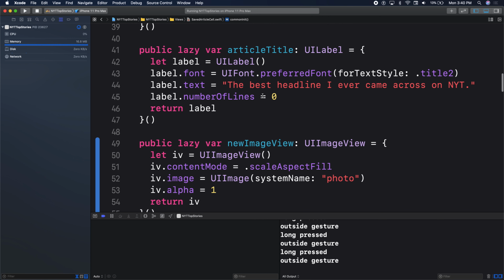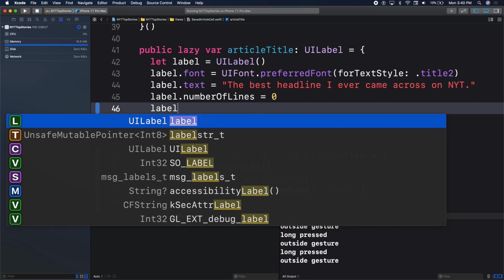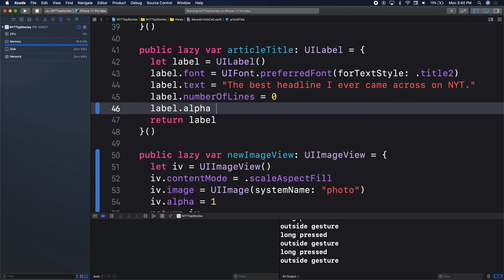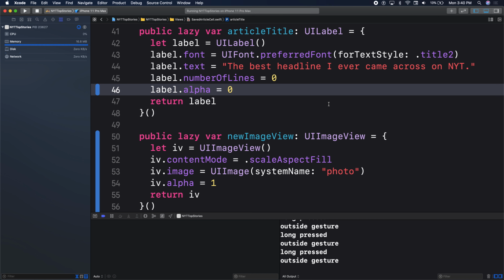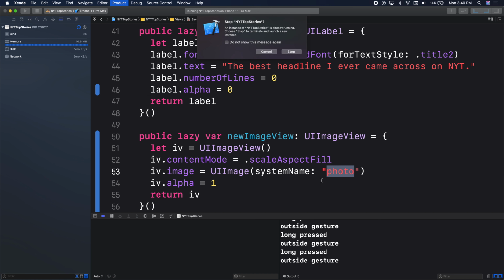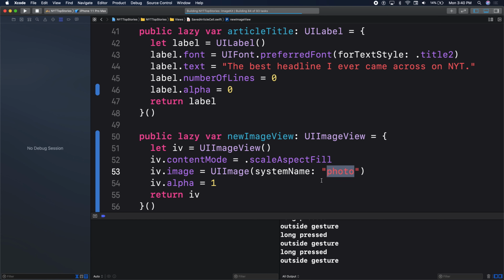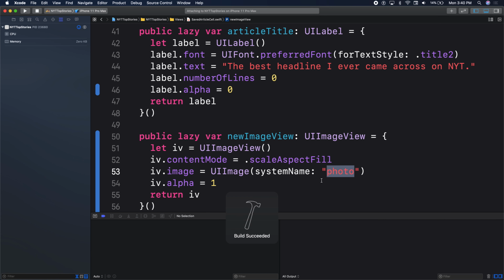For the article title, let's make it invisible for now, so alpha equal to 0. And at minimum, we should see our photo being rendered, okay, at minimum. So let's run it and confirm that. Again, we test frequently because there's a lot of code we just wrote, right?